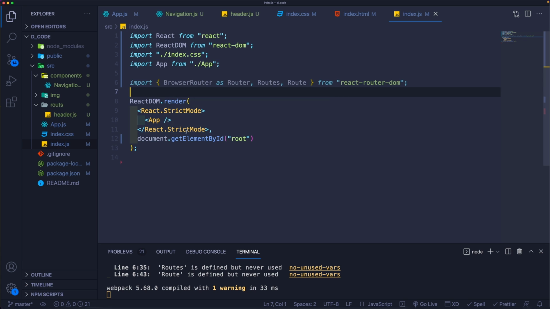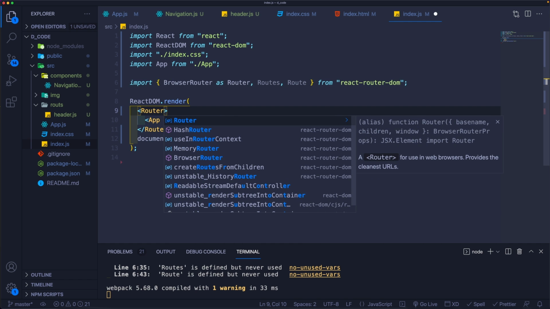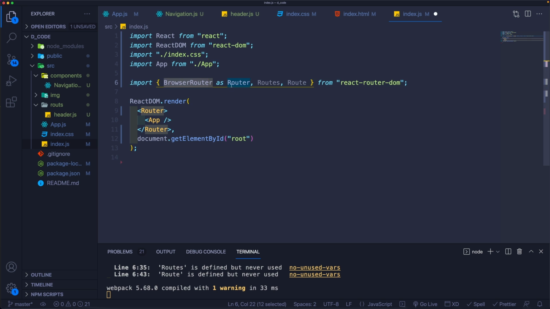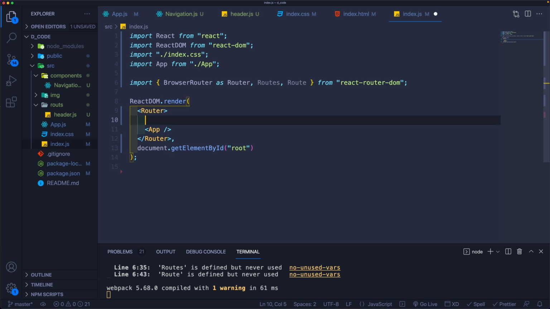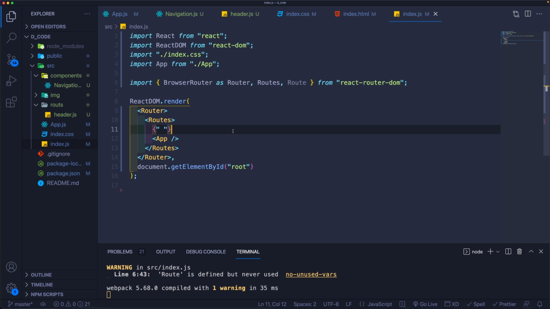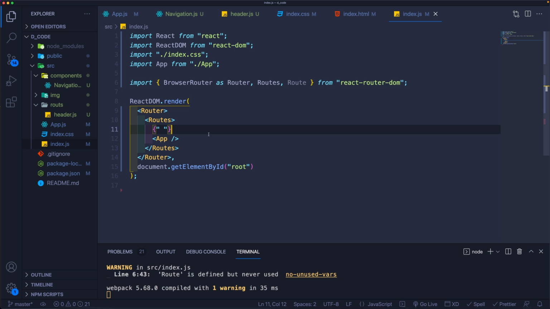But first, let's wrap our entire application, we actually delete the strict mode, into our router. So basically I imported the BrowserRouter and imported it as Router. I'm going to use Router instead of BrowserRouter, and we're going to wrap our entire app into Router. Now our Router is going to have Routes. So I'm going to use Routes now, and I'm going to take my app and paste it in here. And right now the page is going to go blank because we need to have a couple of things. First things first, this app is no longer just the app, but it is a route.